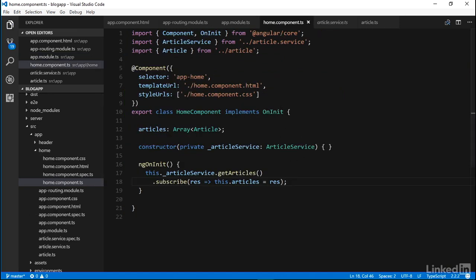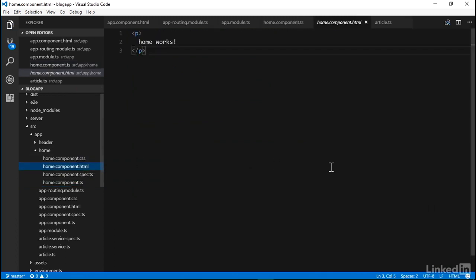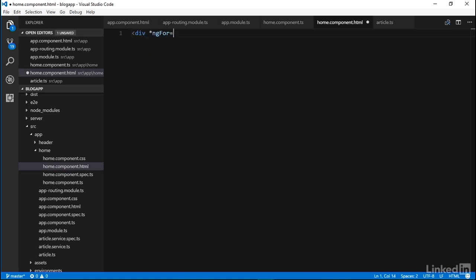And then finally, just to ensure everything works, let's visit the home component HTML template file, and we'll iterate through the articles property and use interpolation to display the article titles. *ngFor, we'll say let article of articles. And we will be adding more HTML, but just for now, we'll put in an article and show the title. All right, we'll save this.